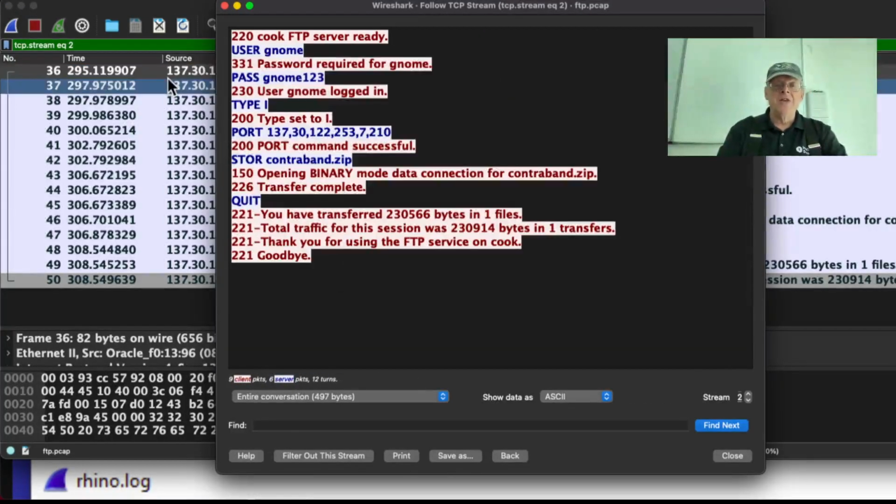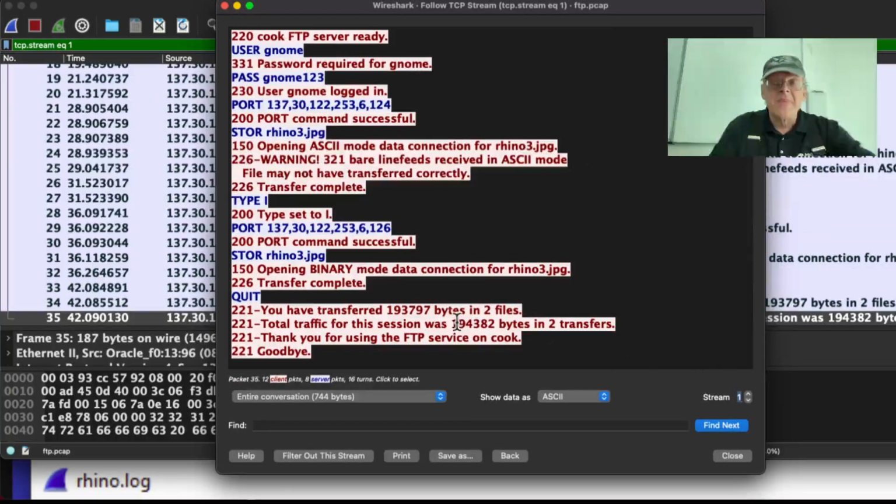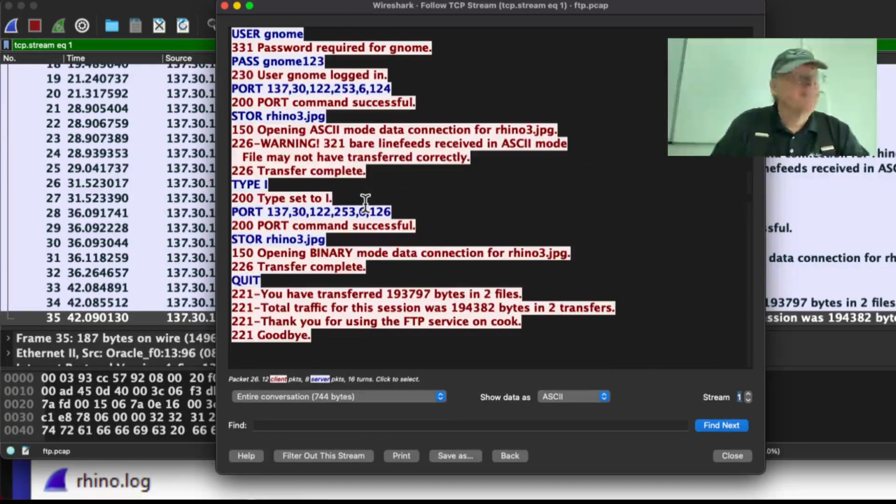And here you see somebody logging in. And if you change to a different stream here, you should see different ones. Yep, there's another one. And so again, you'll find various streams here, and they transfer some files. Like here's uploading some file called rhino3.jpg.